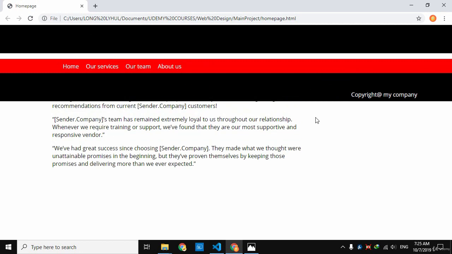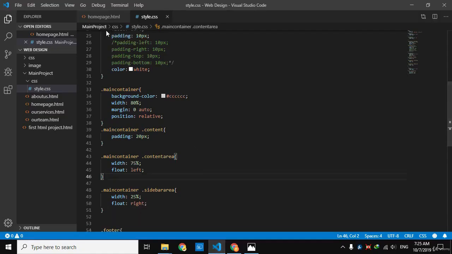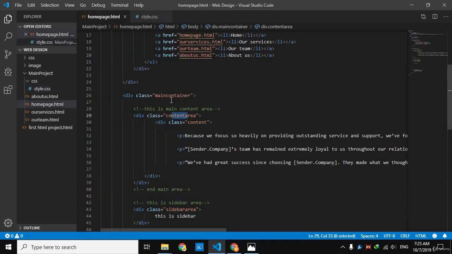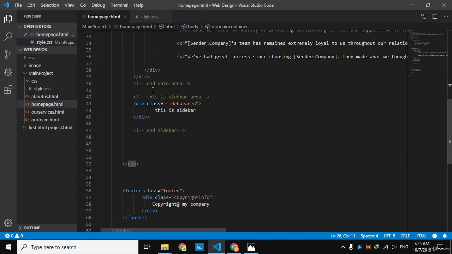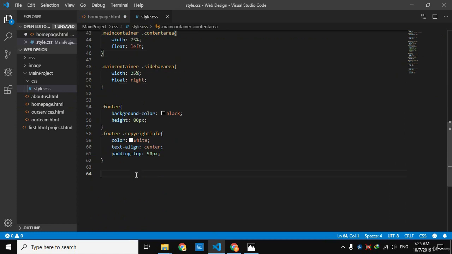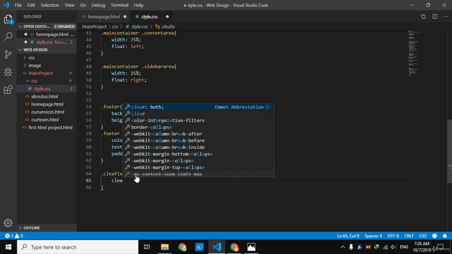We might be able to fix this by setting height to the main container class, but I will try to use clearfix in CSS first. Go to the main container class to find the close tag. I will set clearfix between this class and the footer. So I open a new class named clearfix. I select only the clearfix class because it isn't in another class. I use clear both.